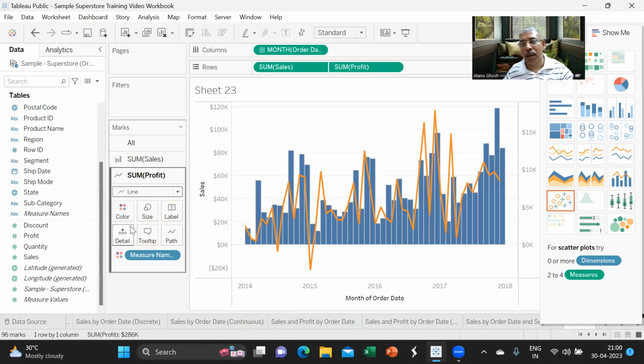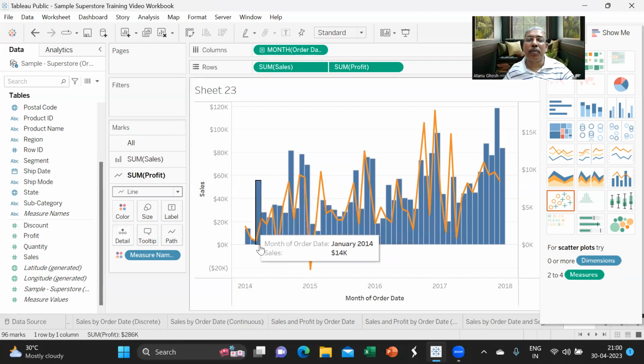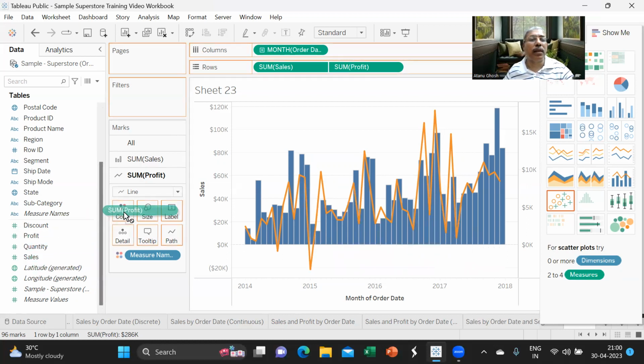Here we go. If we want, we can now use color to depict if the profit is going up or going down. So I can use profit in the color.